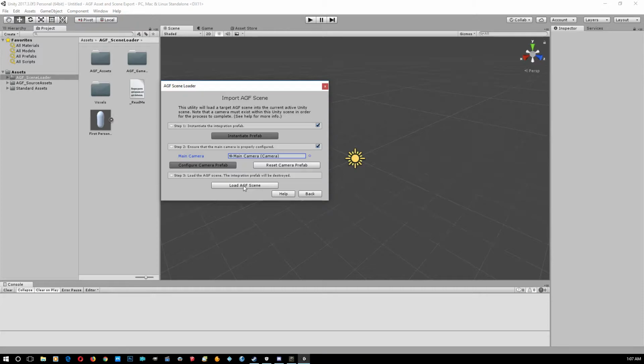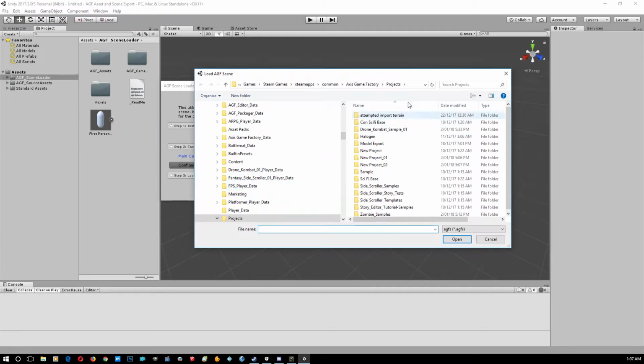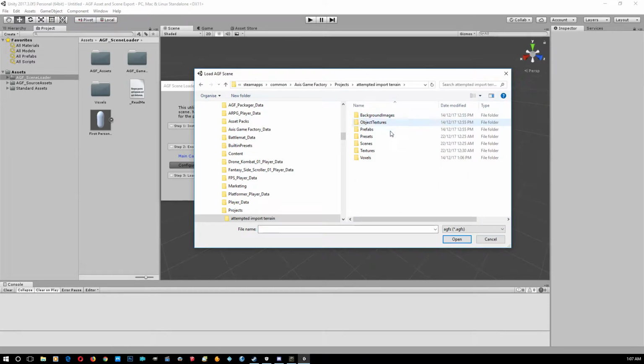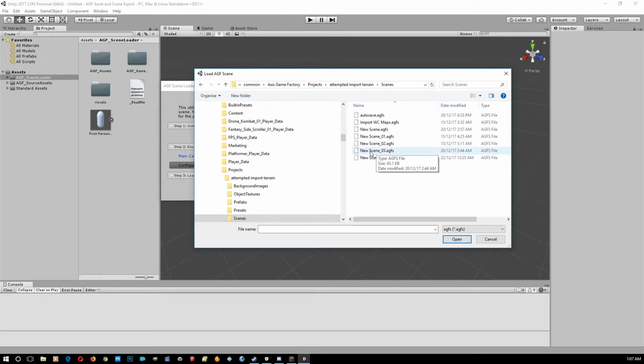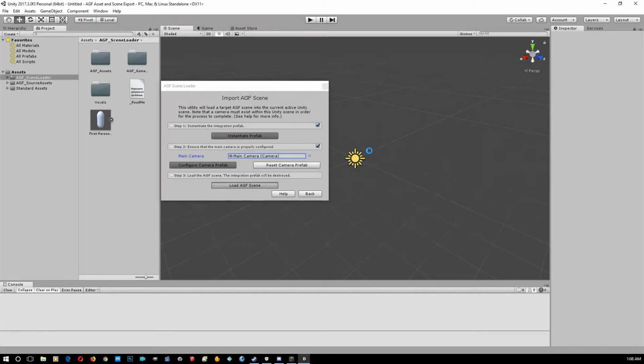So I'll click this Load AGF Scene button. Go to our Projects folder. Find our project. Open it up. Find the Scene folder in there. Open that up. And then here's our scene that we want to load, the new Scene 3. So we'll double click that. Give it a second.